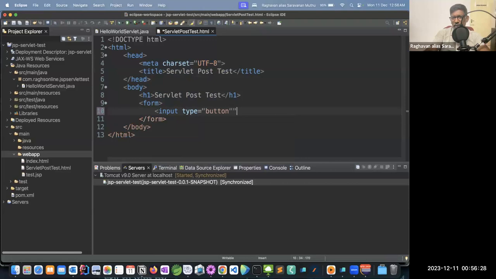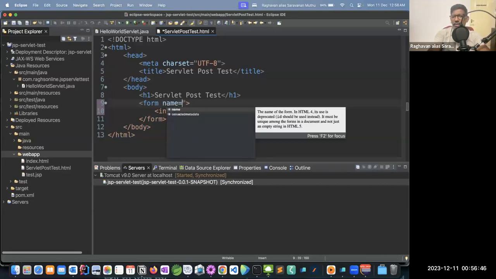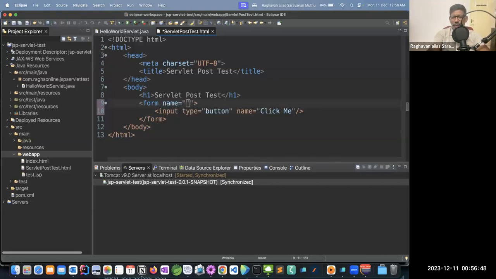You could say name equal to click me, or any meaningful name you can have. Value, if you want a value, you can. So here, the form should take, if you want, a meaningful name, basically name and ID. It's good to have it, even for a demonstration. You say servlet post test form, just to be really explicit and meaningful.